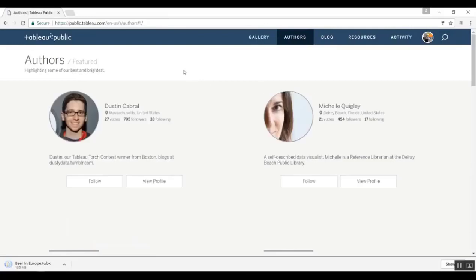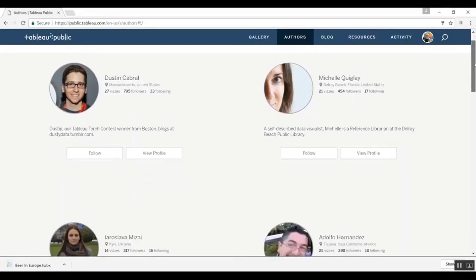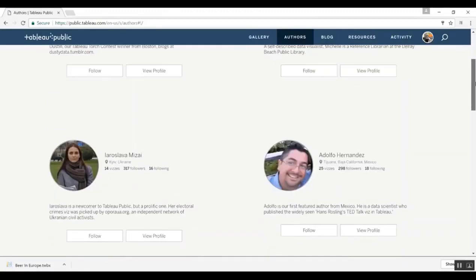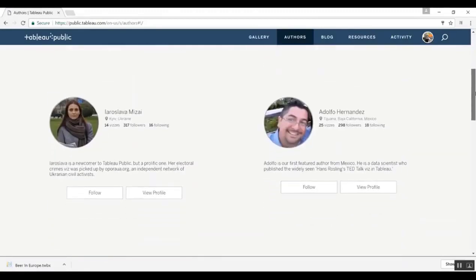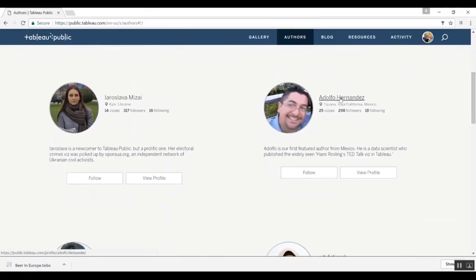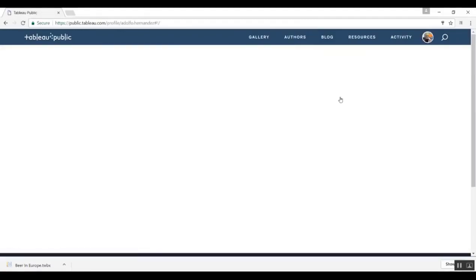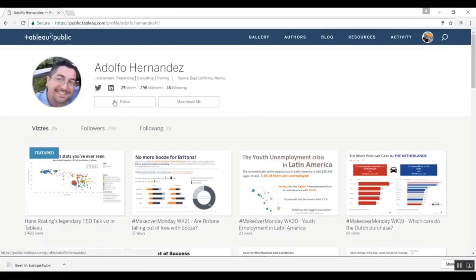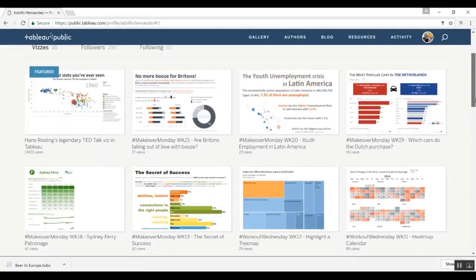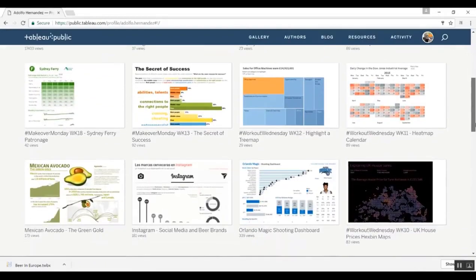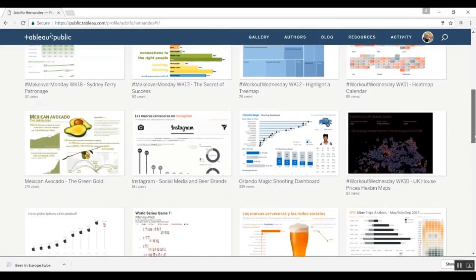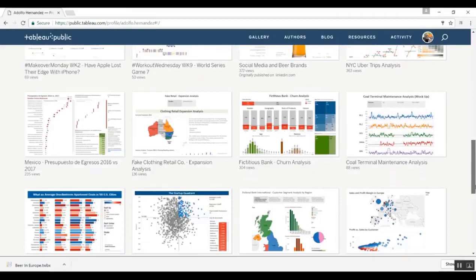There's the Authors tab. So this is where they feature their best and brightest, as they say. These are people that have multiple vizzes. These are people that are active on Tableau Public. Let's go ahead and look at Adolfo Hernandez, just as an example. You can see he has 25 vizzes, and here are the vizzes here. And again, if you like any of his vizzes, you can also download them and learn from them.